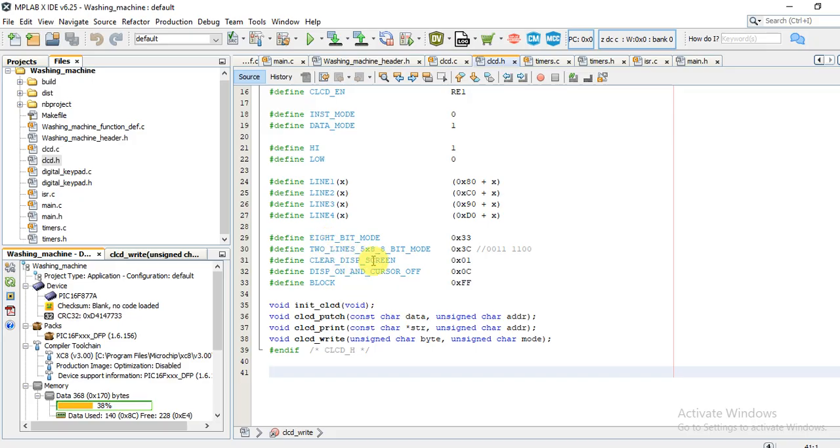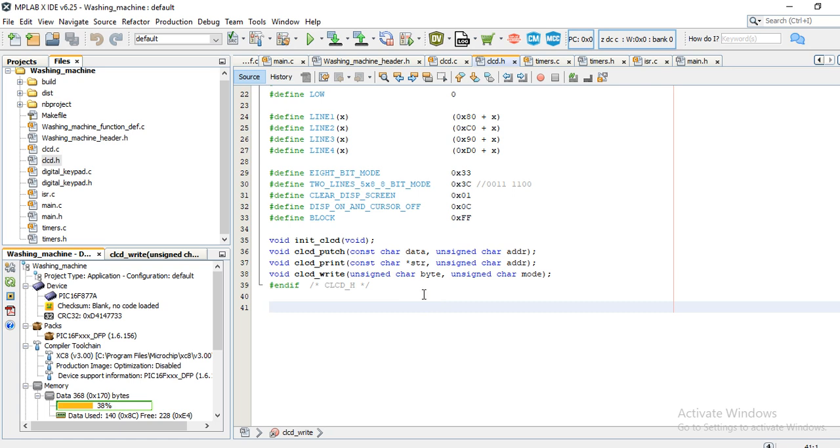Clear screen clears the screen, and then display on and cursor off turns the display on without the blinking cursor. And then block is used for animation. It's a full black pixel character, ASCII 255. That's why I wrote this. And then some of the function declarations are here. These are all the function declarations for controlling the CLCD.